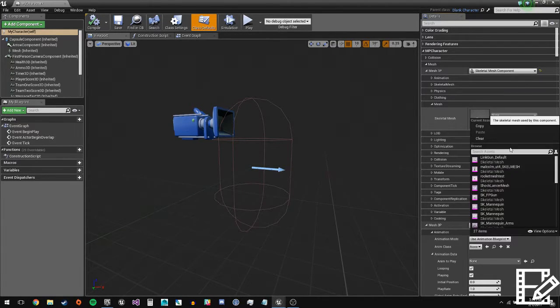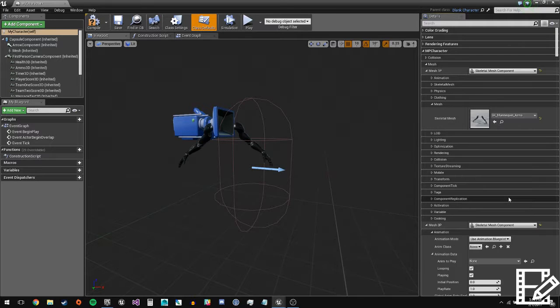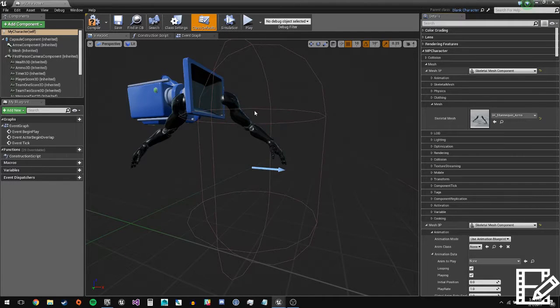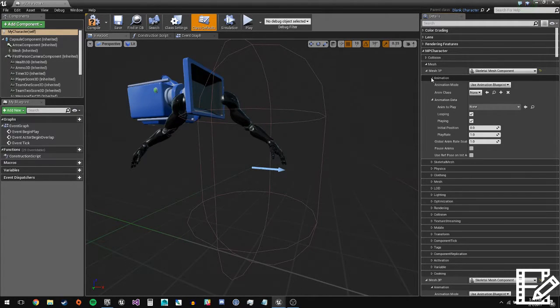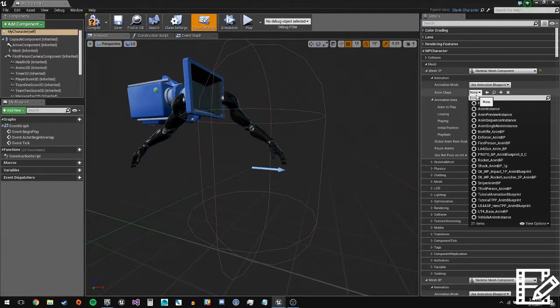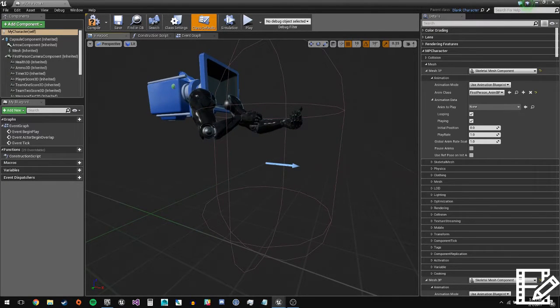So we'll go ahead and select that skeletal mesh. We'll select SK Mannequin Arms. That's the default Unreal first person mesh. And now we've got that selected. Our arms are kind of in this weird T pose. That's okay, because what we're going to do is go to animation up here. We're going to leave that as use animation blueprint, and we're going to go down here to anim class and choose first person anim blueprint, and now it shows up properly. That's what your character should look like.